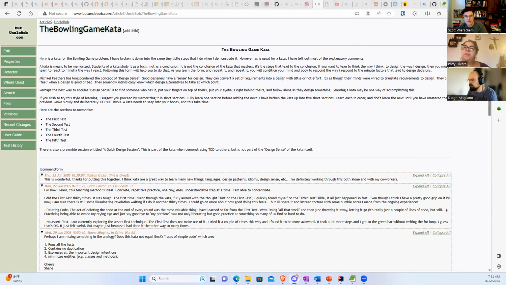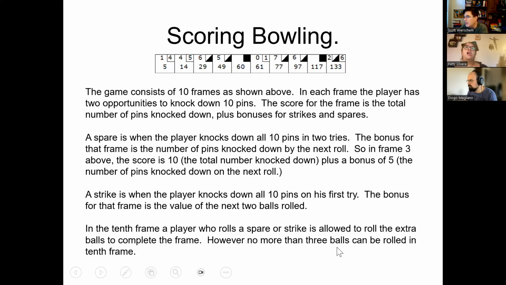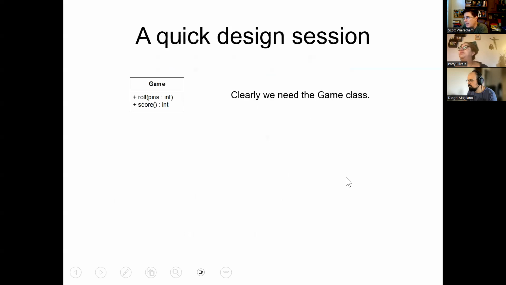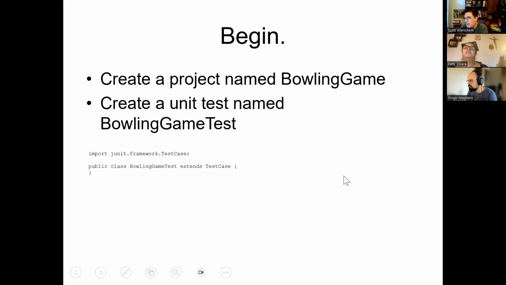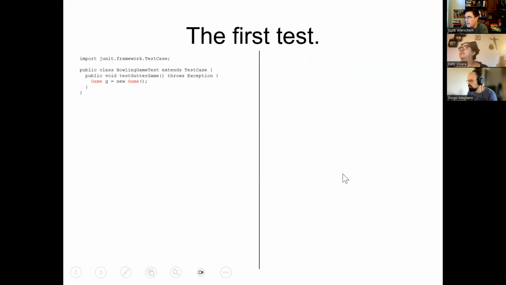Uncle Bob's kata here. He talks about a kata for this bowling game, and he breaks it down into little tiny steps. So basically, what he has is this. Well, here I'll just run it. He has this set of slides where he describes the problem, and then he walks through exactly how to do each step.